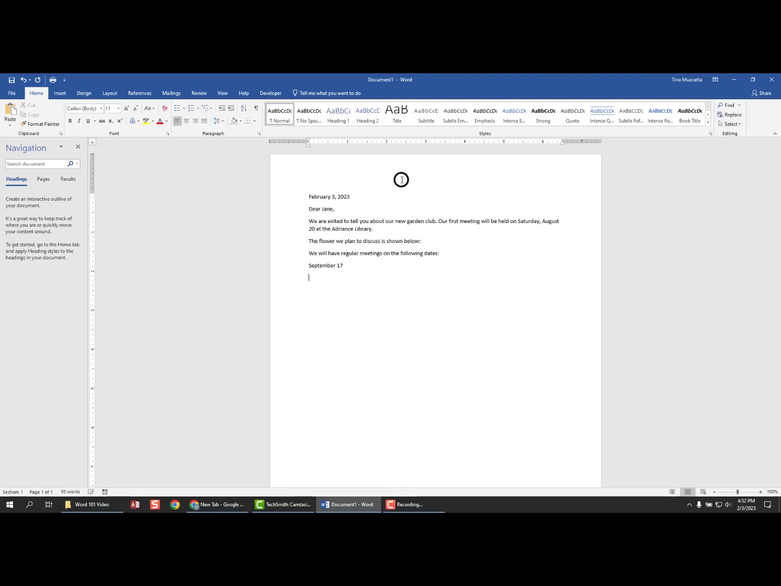Then I'm going to hit enter, and I'm going to do the same thing for October 15th. And then finally, I'm going to do it again for November 12th. And then I'm going to hit enter again. We hope to see you soon. And then I'm going to hit enter again. And then I'm going to type thank you with a comma. Then I'm going to hit enter one final time, and I'm going to add Garden Club President.